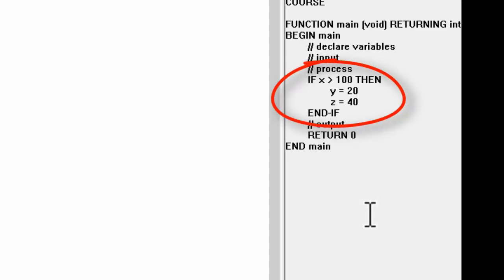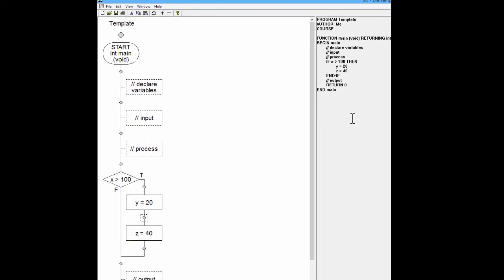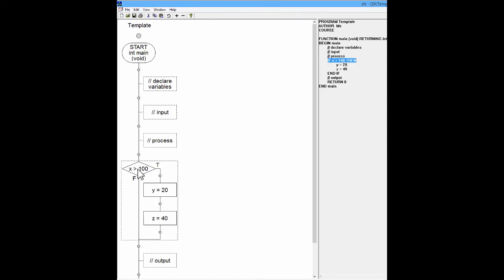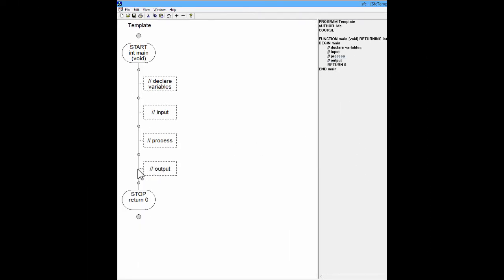If x greater than 100, then, see, those are our words, if, then, and if, then y equals 20, z equals 40, end if. Ta-da! That's the whole thing. All right? Okay, so I'm just going to select this, and I'm going to delete it, and we're going to go ahead and do number 2.